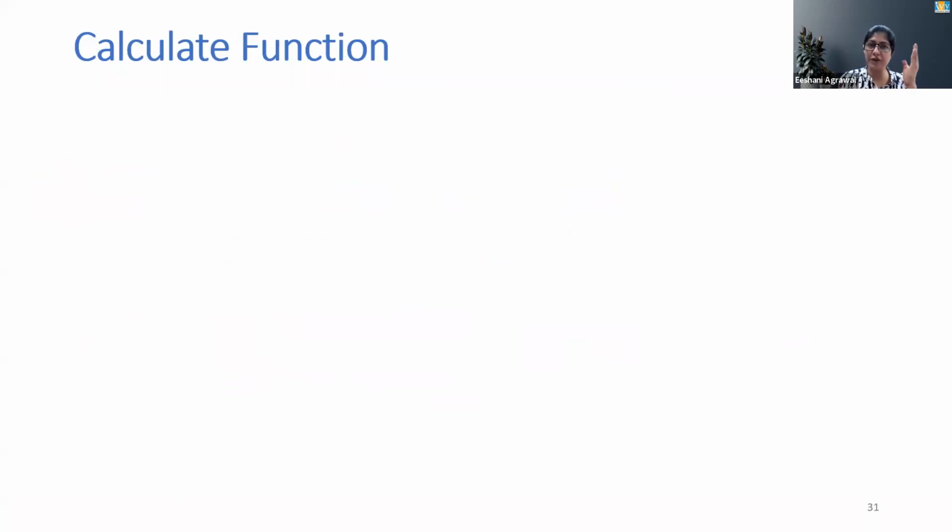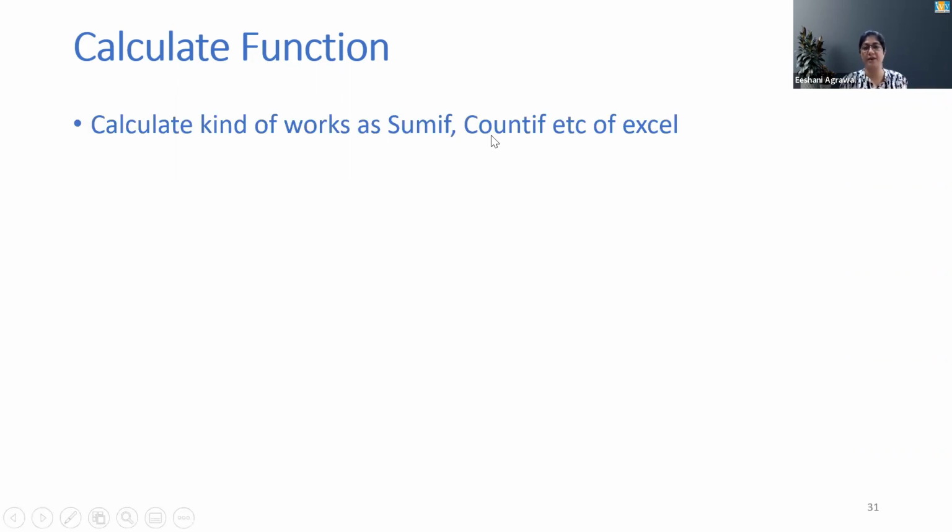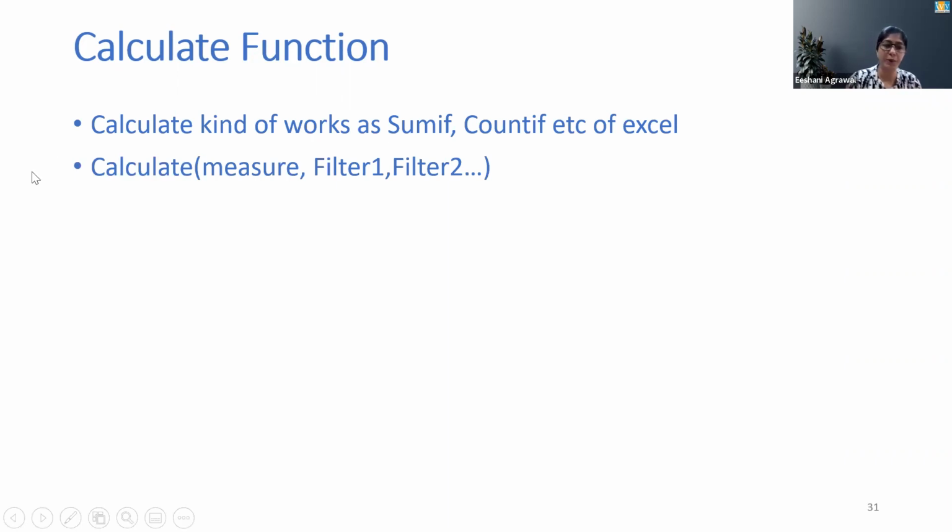So you can remember this thing, that the CALCULATE function is equivalent to your SUMIFS and COUNTIFS and AVERAGEIFS of Excel. So these functions help us to put filters. Pratibha had asked. Okay. So Pratibha, this is the function that you were asking for. These functions help you to put filters on the values and then give an output. So it kind of works like SUMIF, COUNTIF, etc. of Excel. How it works: you give the measure, like we have a measure called total sales, followed by the filters you want to put.